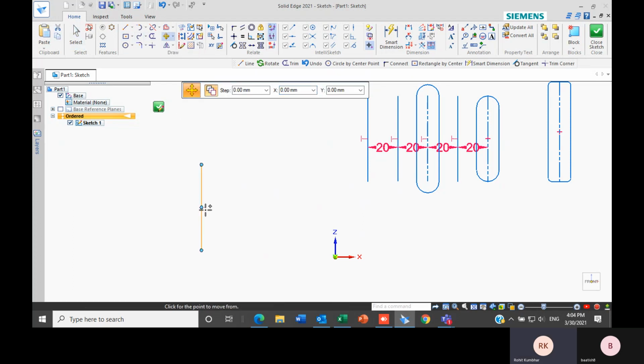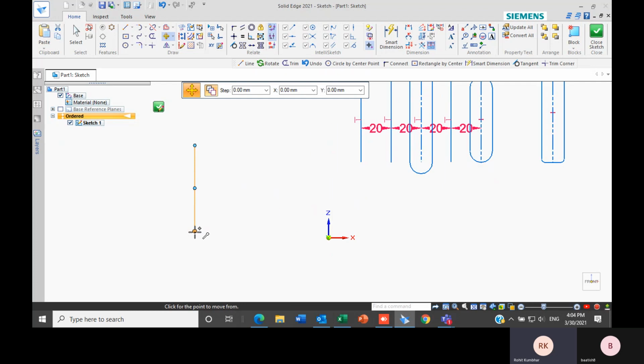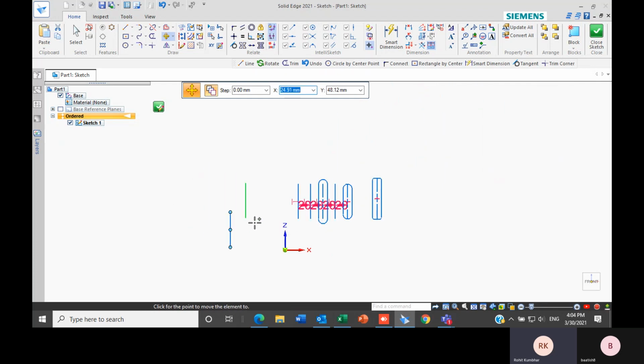Let's say move, select this one, and in this case I want to move from the endpoint of this line. I just have to select it, and in this way you can create as many copies as you want. So this one is about move.